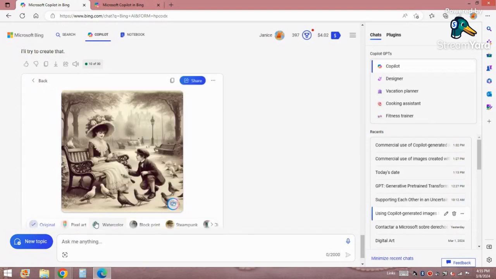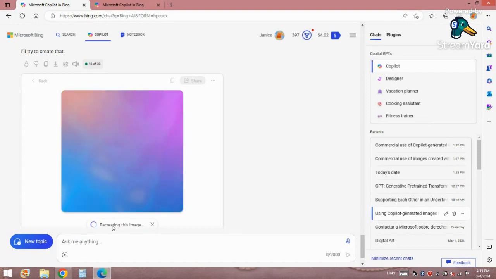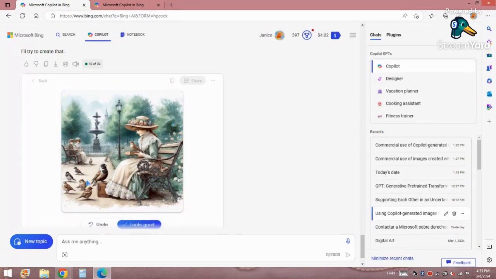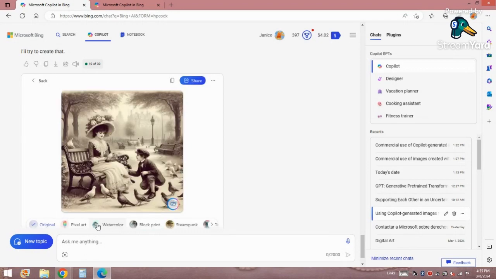I haven't used this one in a while. They've actually added this. When I undo, it goes back to the original. I can do it in watercolor. Watercolor is a pretty neat feature. This does take a while, but I have created several pictures with this. See, it changes the whole picture into something different depending on what you want. It doesn't give you the same picture in watercolor, it gives you a different picture with a watercolor texture.